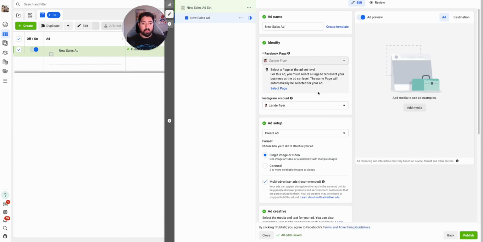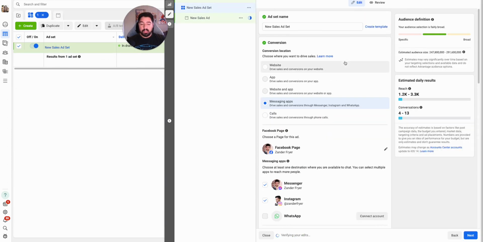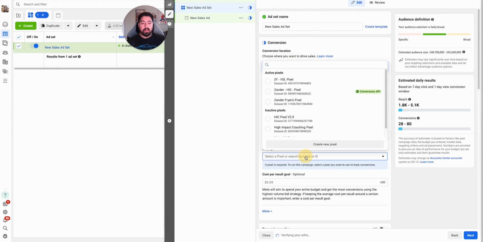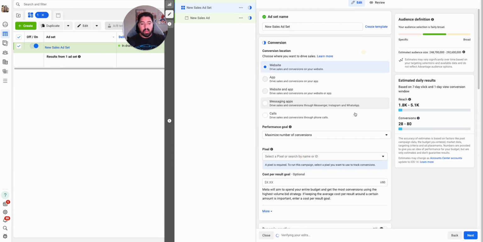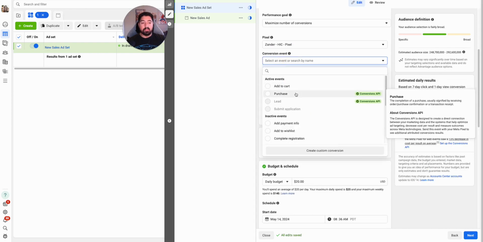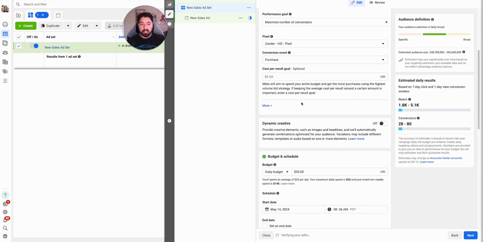Then from there, we'll go into the ad set itself. At this point, you're going to be choosing website, because you're driving purchases in this example. You'll choose your pixel, I'll just use one of these, and you'll choose your result, in this case, purchases.